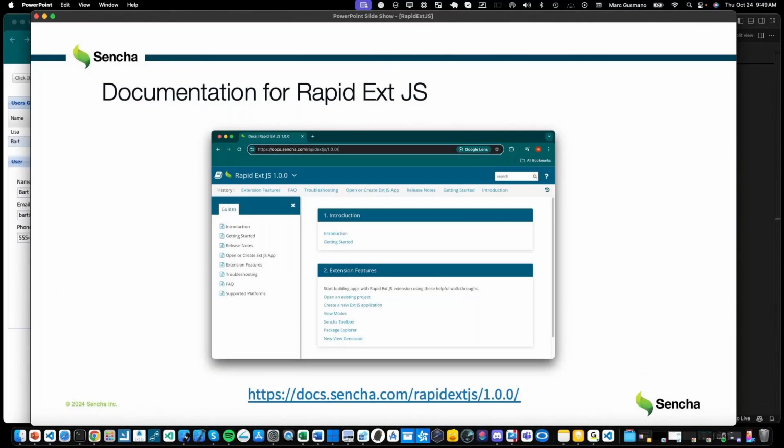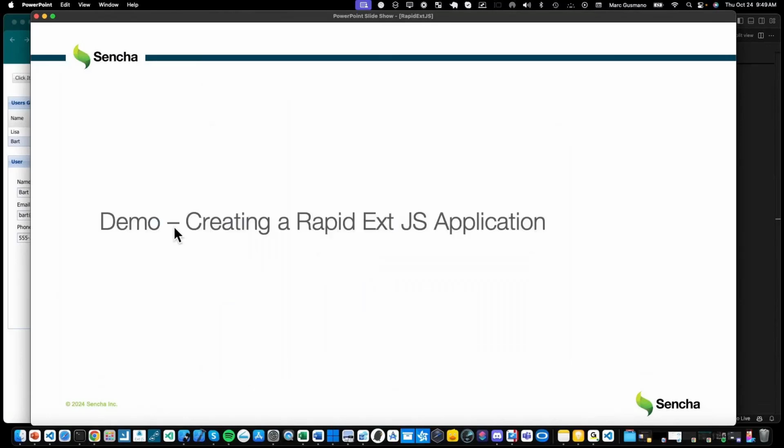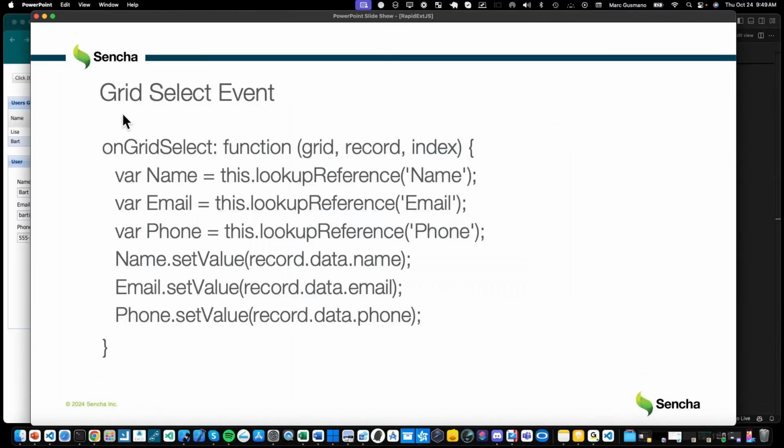The documentation is a great place to go to understand how to get started. Going through those extension features, I basically go through each one and prove how you do it by running the example that's in each extension feature. And the link down here, which is on the slide, will get you directly to the Rapid Ext JS documentation. And I put this select event in the slides because if you want to get to where I've been in this example, you don't have to remember all this code. You just copy and paste it like I did.